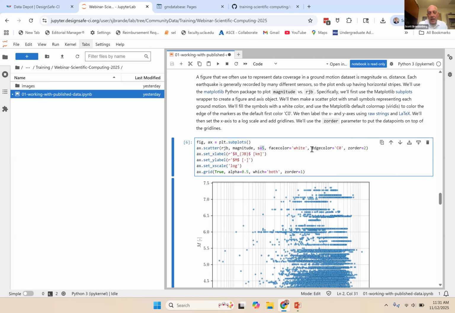And then I'm going to make the edge color C0, which is the default first color for the Viridis color map that Matplotlib uses by default. You can change color maps too. Viridis is a good one for accessibility for people who have color blindness. And then I'm going to make the face color white so that the symbols just are a little blue outline.